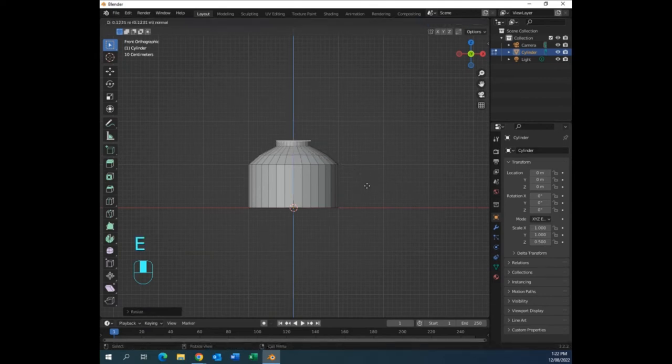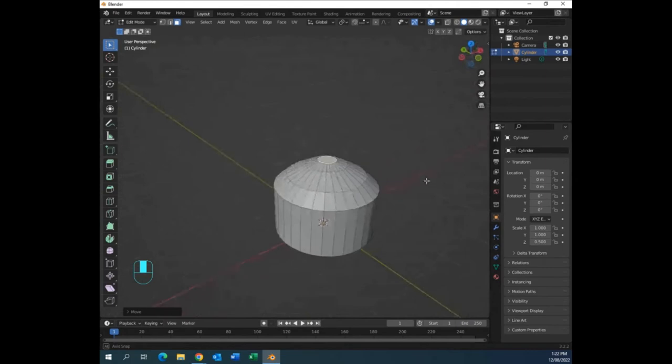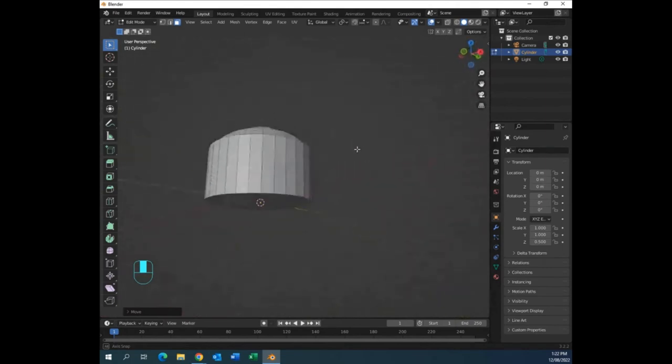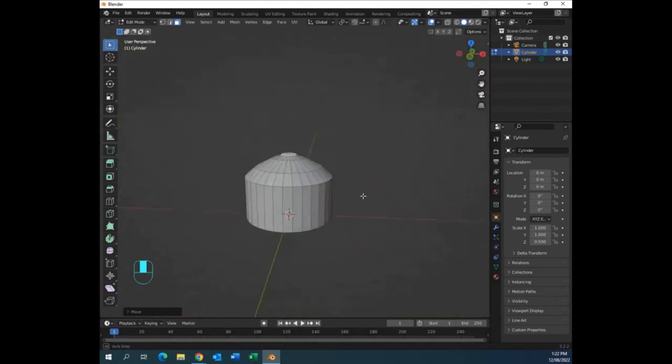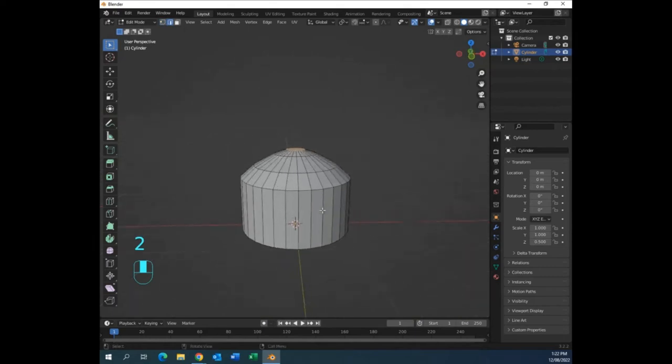I'm saying left click because if I just move it to a new position and right click, it just snaps back down. It goes to the origin which was brought in. And then scale, left click, G, dragging it down. Like I said, I want it more of a dome shape. It looks like a yurt. If you know what a yurt is, it's a Mongolian structure that's quite mobile.